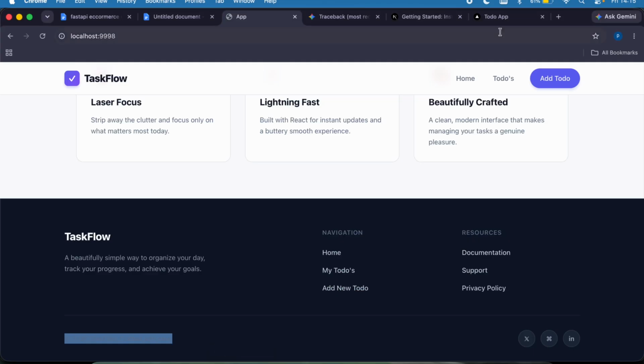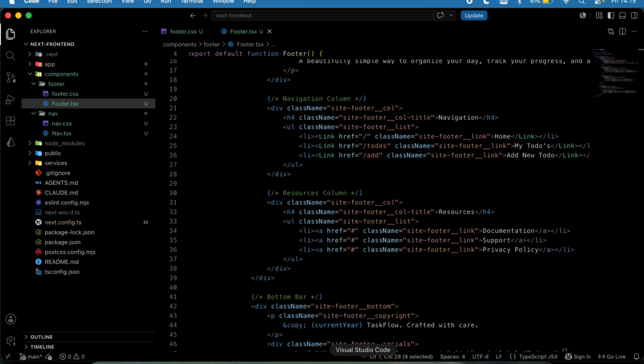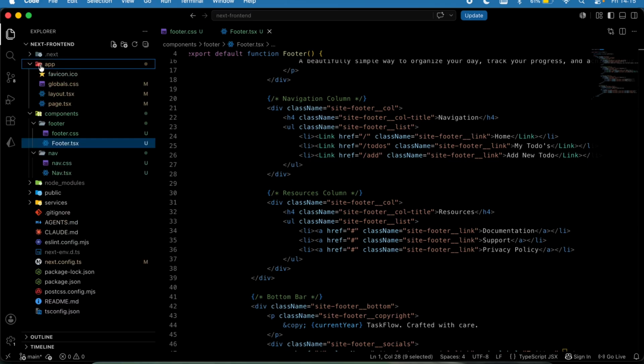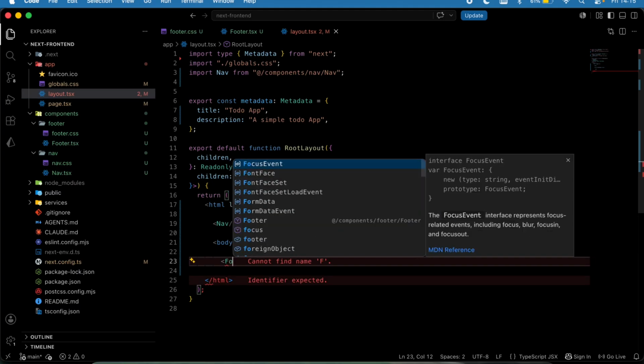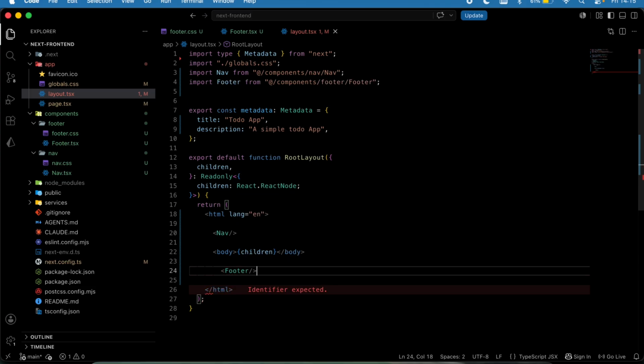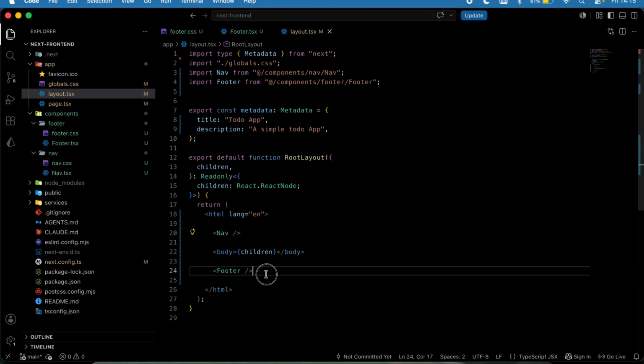If I come to my app right here, we can see it's not showing because I have not displayed it to be shown. So I'm going to head to my app right here, go to my layout. Remember, the layout is what controls your entire application. So right here, I'm going to bring in my footer like that. We import it, and that's going to be placed at the bottom of your application. So your pages are going to be sitting here. Your nav is going to be always at the top. Your footer is going to be always at the bottom.